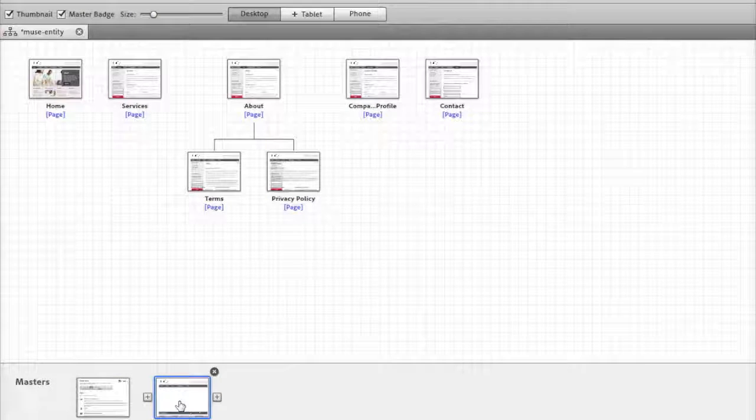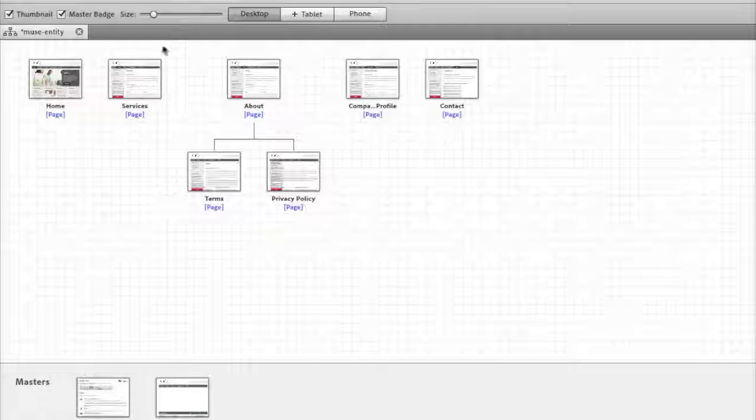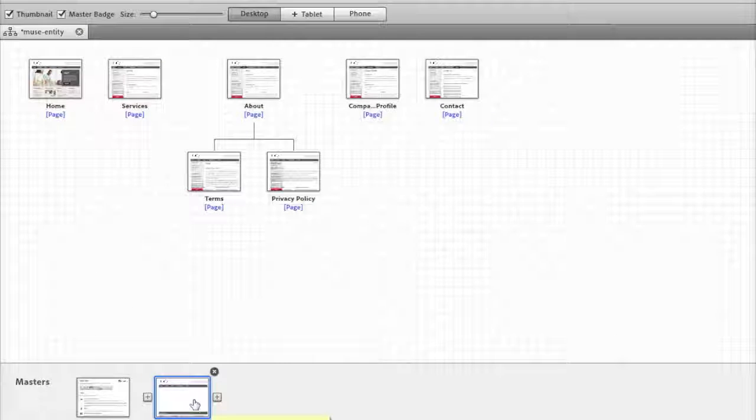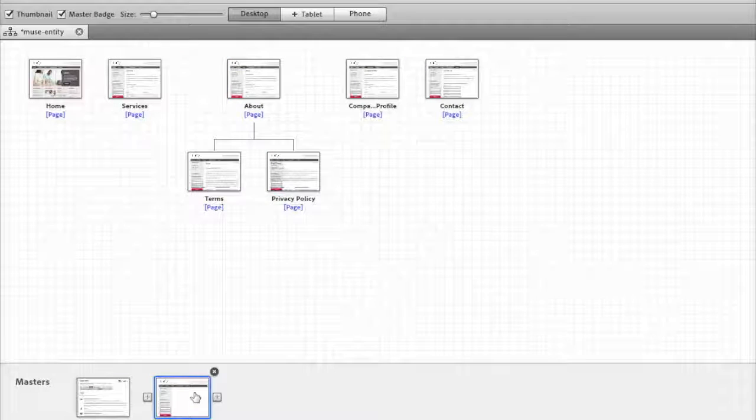We are using the master pages for content that we want to replicate across all pages, and we can use multiple masters if we want different pages to have different elements on them.